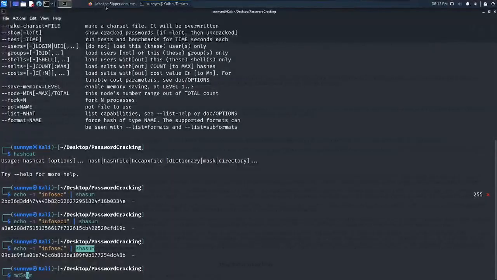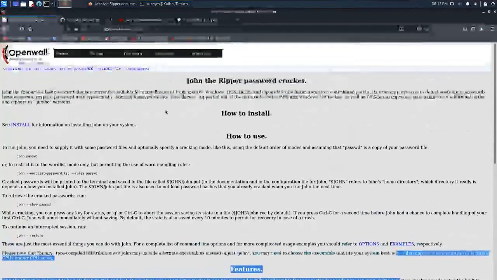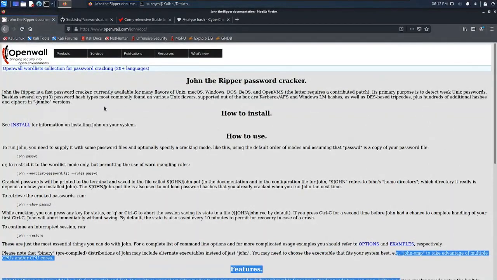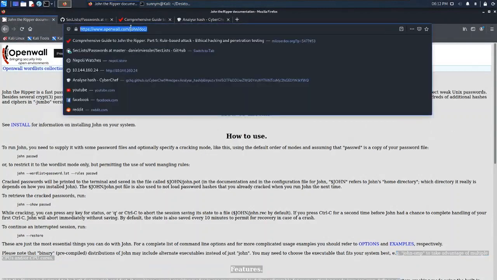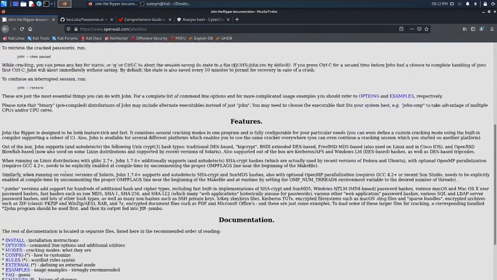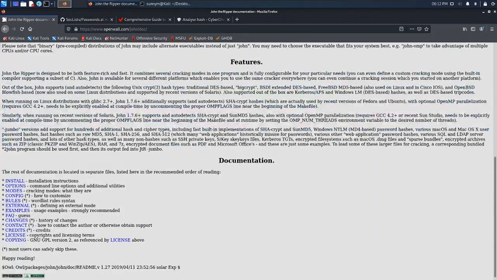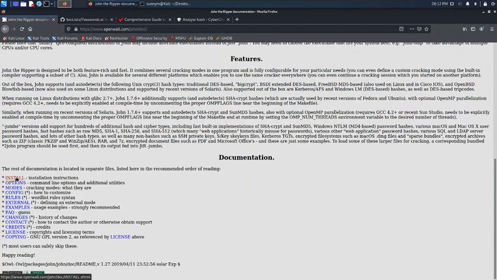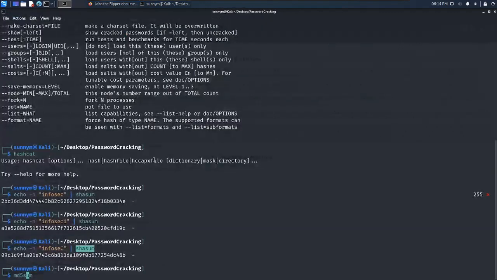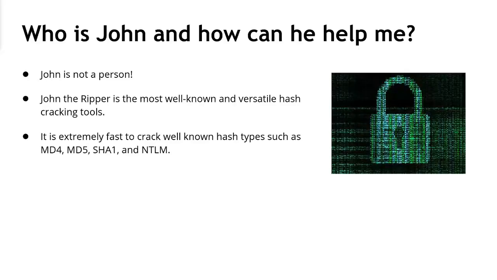So let's have a look at John's man page per se. I'll just post the link in the chat. If you guys want to scroll through it, it tells you exactly how to use it, what different features John includes, any updates, and then there are a bunch of links to figure out how to install it, what kind of modes there are, how you can customize John to your liking, different rules, and a bunch of examples. Right.